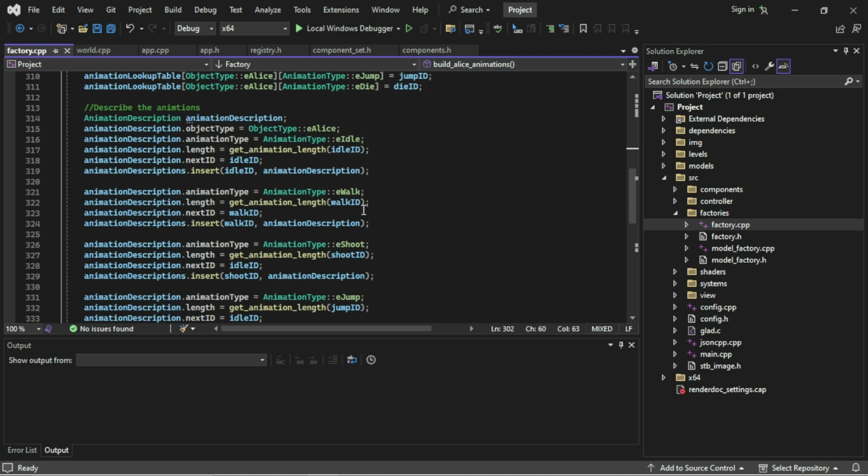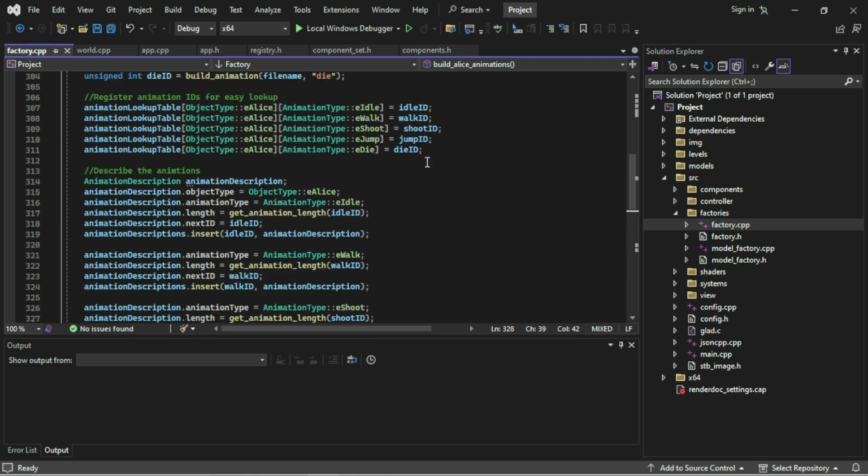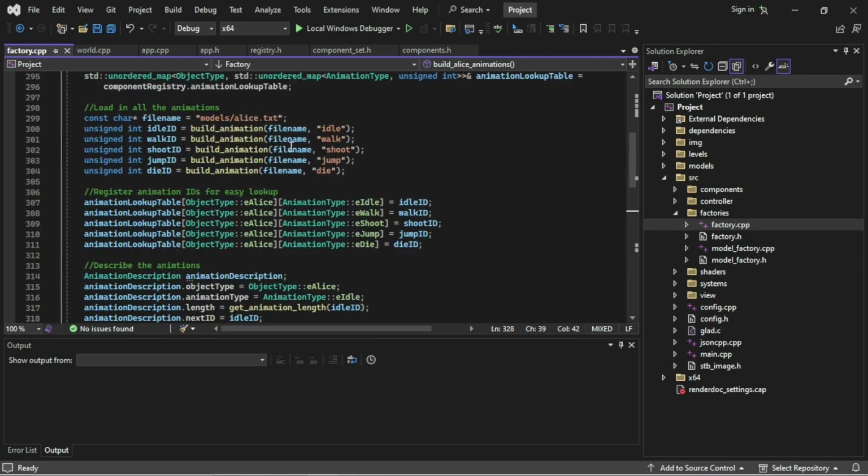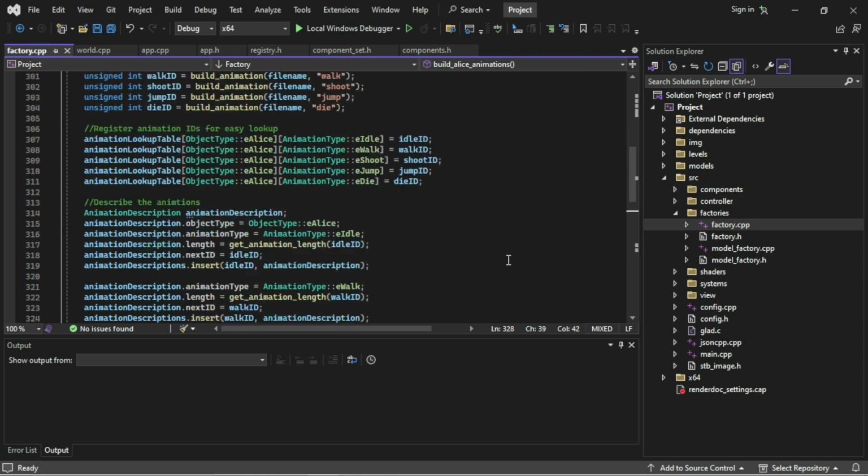So for instance, when we walk, we want to keep walking after that animation plays. We want that animation to loop. Whereas when we shoot, the next animation after that needs to be the idle animation. Well, in order to do that, we need to have all of those animations already inserted into the database, and we need to have references to those insertions.